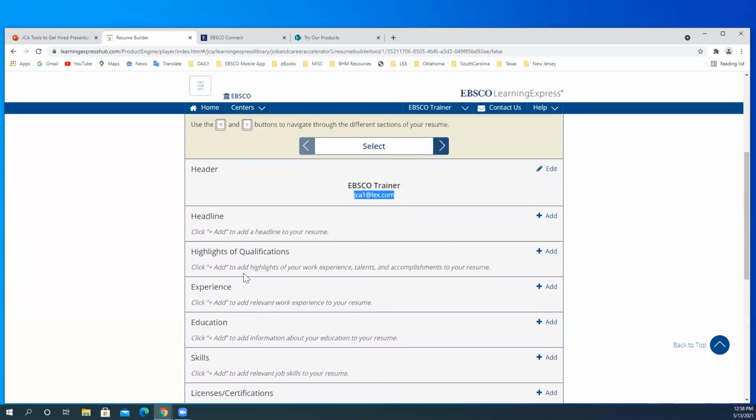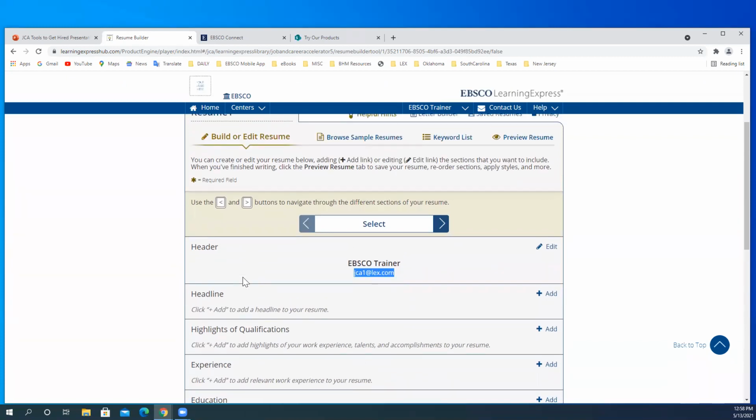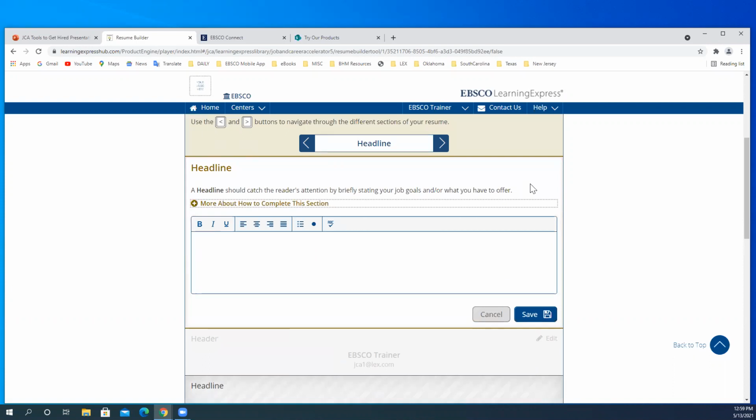The resume builder is intended as a template for you to customize to suit your specific needs. So each section is equipped with guidance to help you craft effective sections for each of your resumes. If you click the plus sign to the right to add information in your headline, it will give you a quick definition of what a headline should be doing, and then it gives you a space to type your headline. It also gives you the editing tools here as you type your information.